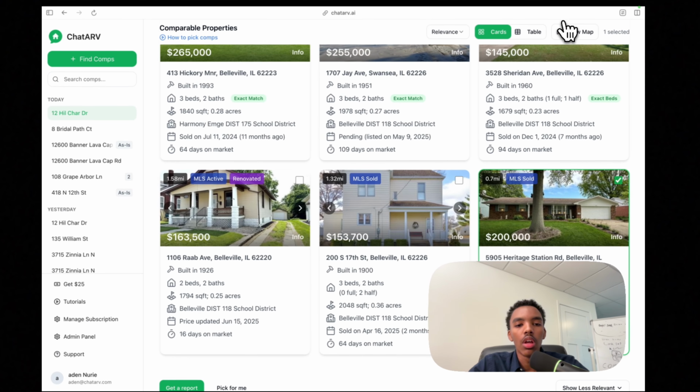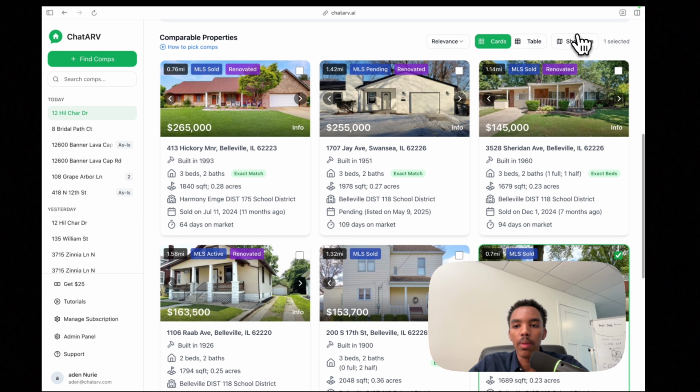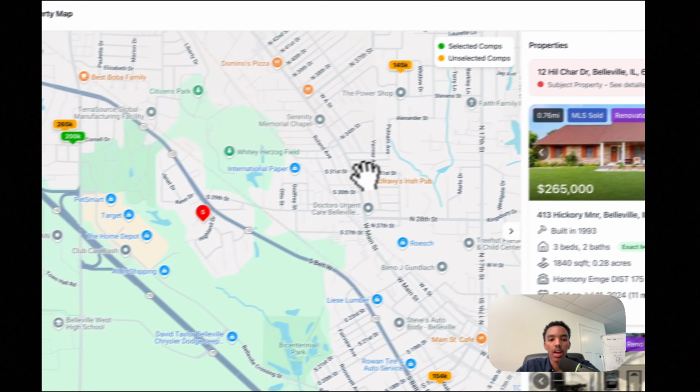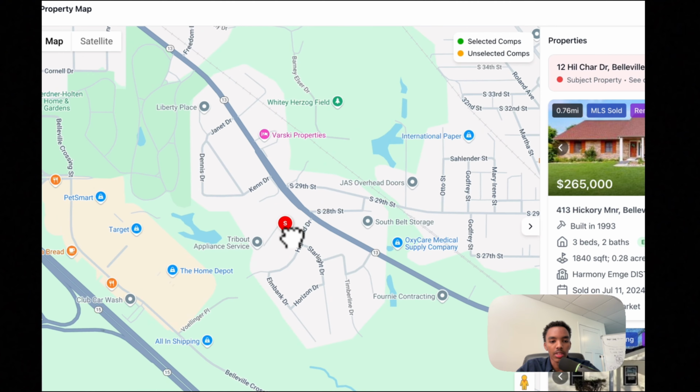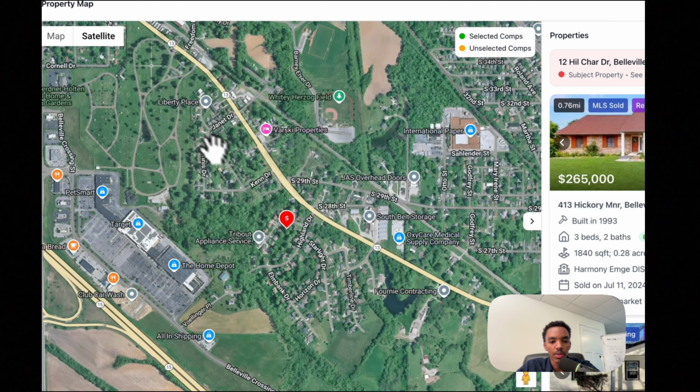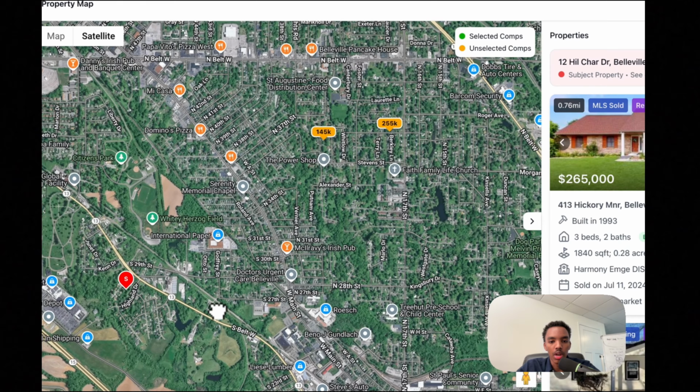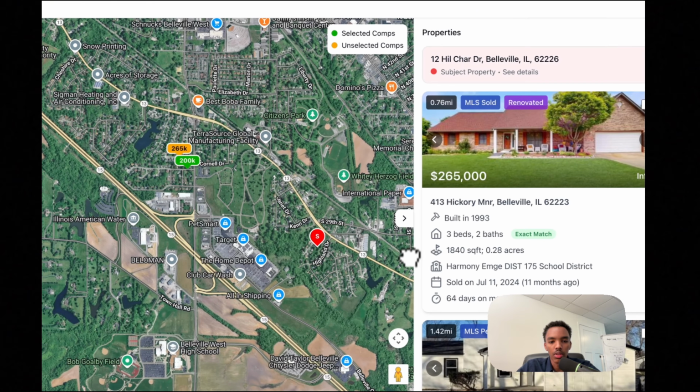And then on this page, we can also see a map view to see how close these properties are in comparison to the subject. So subject highlighted in red, we can look at these in a satellite view here. So there's a couple comps over here, a couple comps over here, but they're all within a mile.